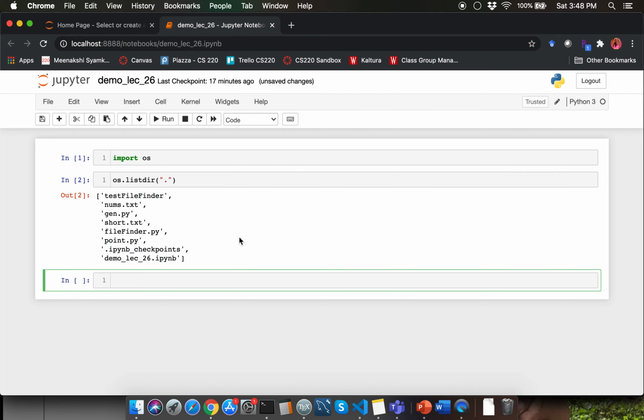Let's deal with nums.txt now. I'm going to open nums.txt by saying f equal to open nums.txt. This will work because nums.txt is in the same current working directory, and I don't have to pass a second argument to the open function call. That's because I'm opening the file for reading the content. The default value for the mode is just r, which is the read mode.